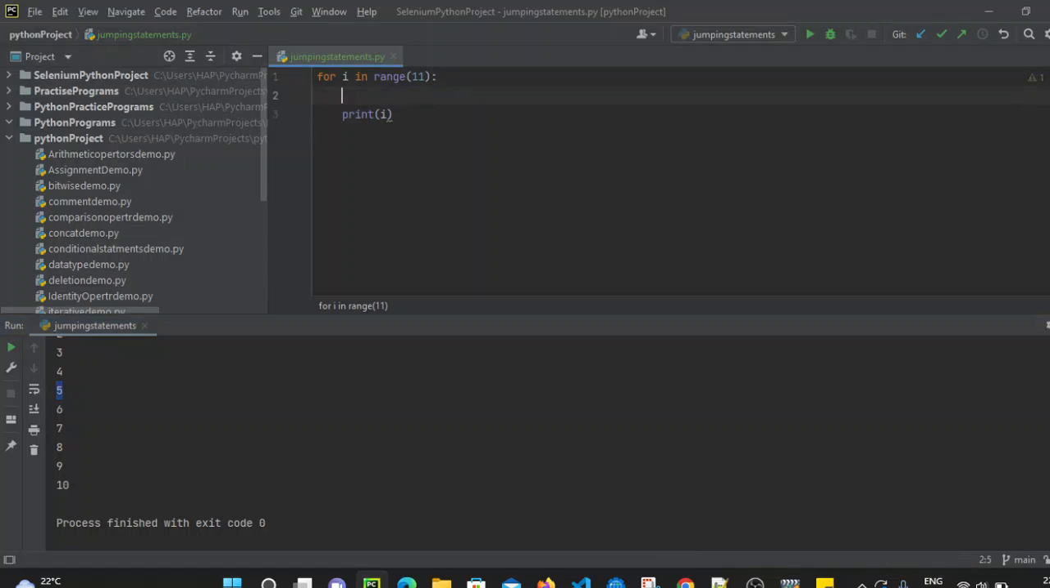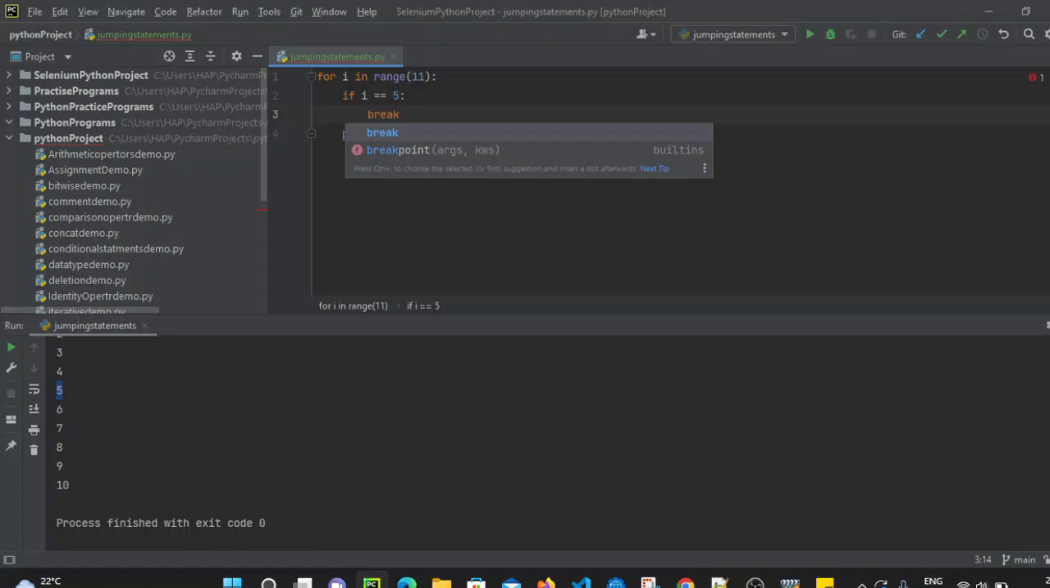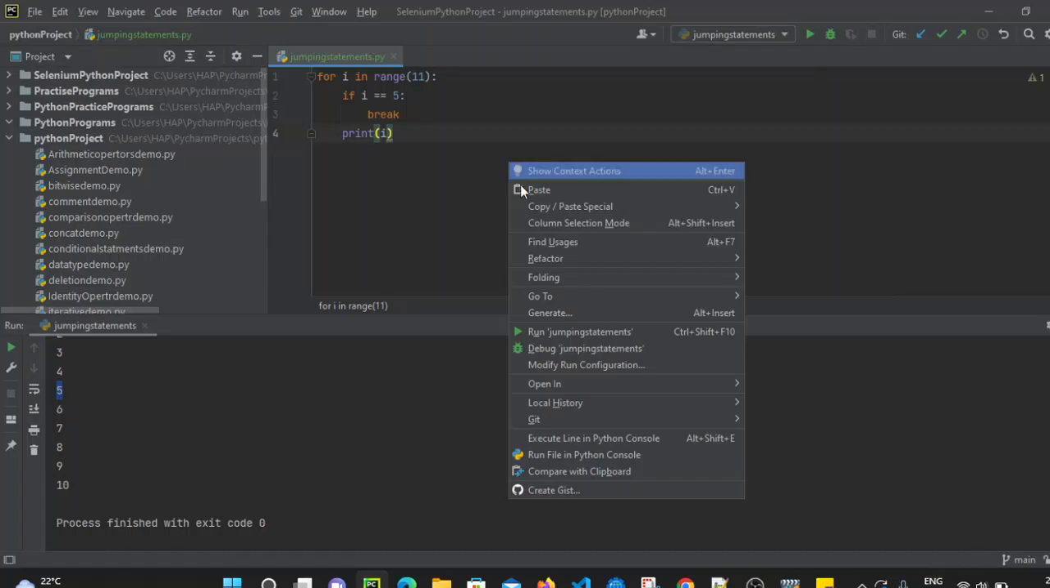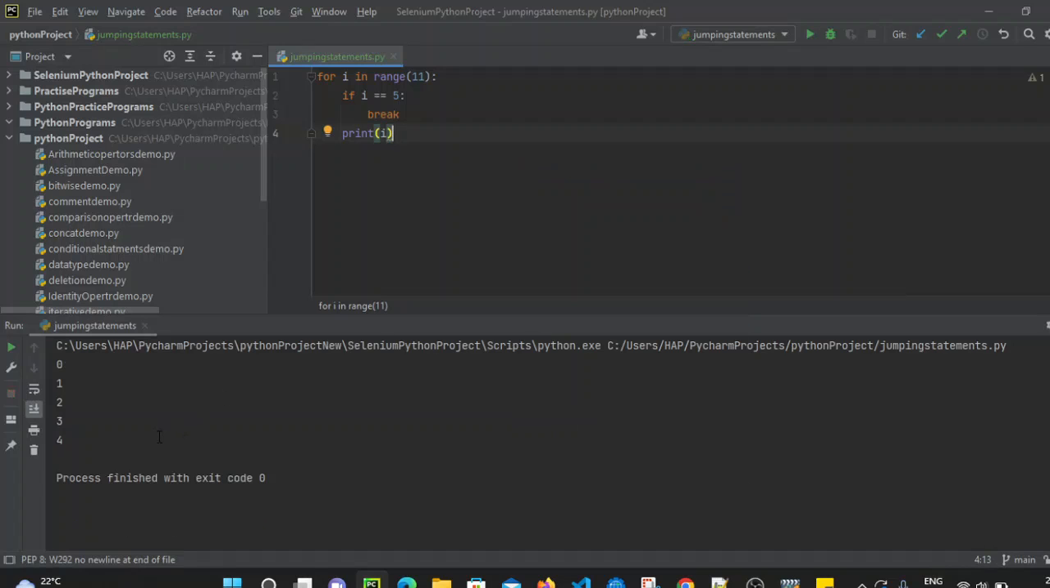What we can do is simply put one if condition. If the value of i becomes 5, in that case I am going to break this loop, or I will just come out of this loop after that condition. So I am simply using the break keyword here. Now let's run this file and see what happens when we execute by using the break keyword. When I execute this, it will simply print up to 4 only, right?